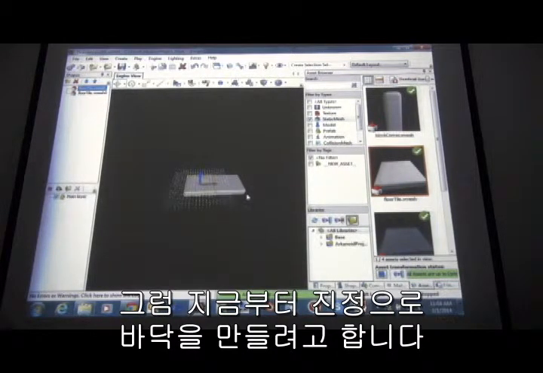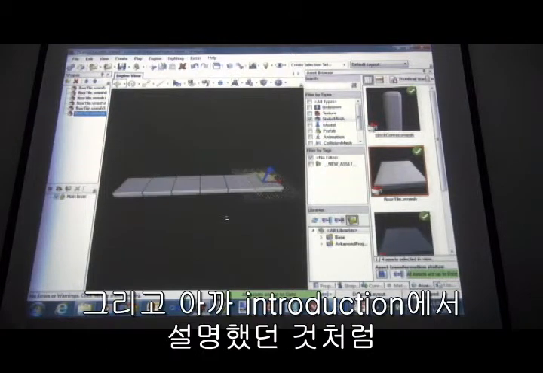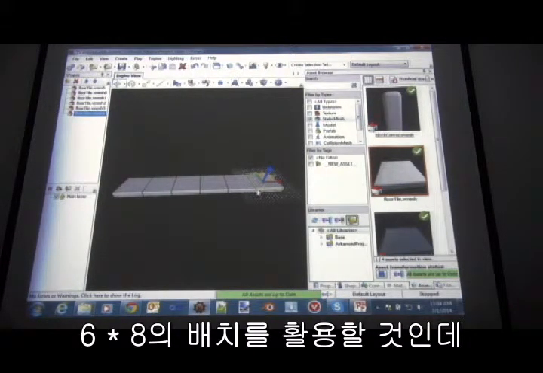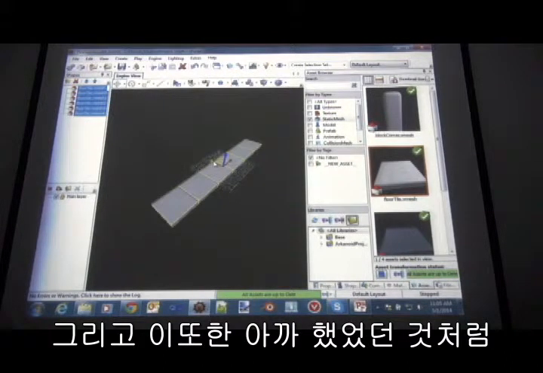So now we can start really creating the board. So just hold down Shift and pull out another tile. So as I said in the introduction, we're going to have 6 tiles and 8 tiles in the depth. When you press Ctrl, you can select multiple tiles. And here I can duplicate it again. Just press and hold Shift.